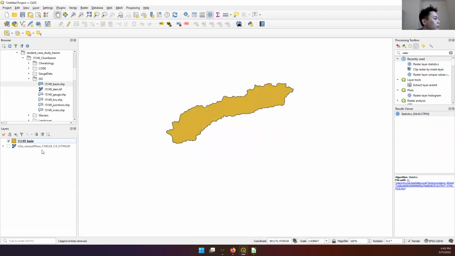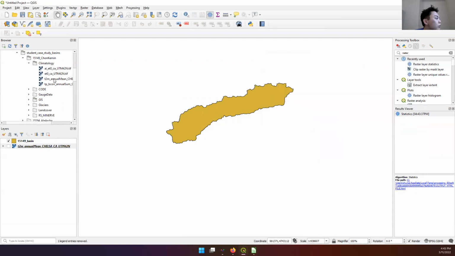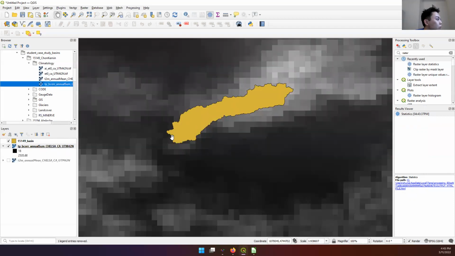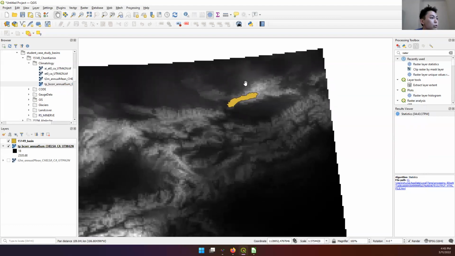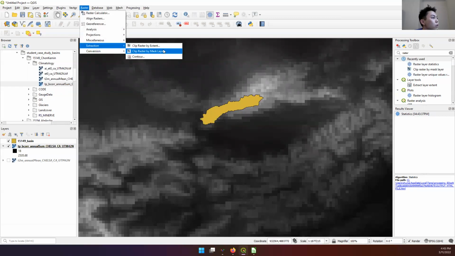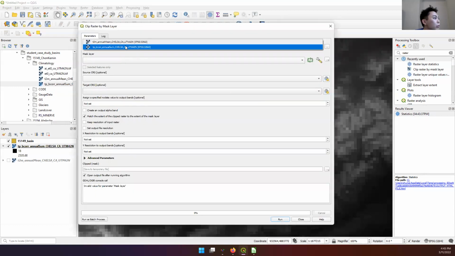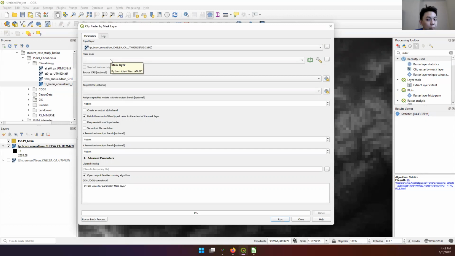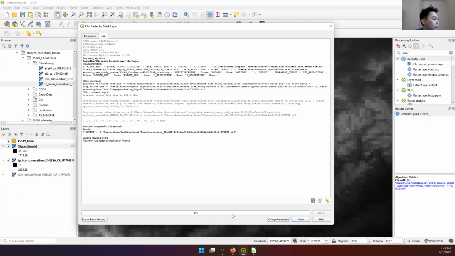So next we need the precipitation data. In the precipitation we have TP underscore BC or RR file. It has the same issue. It's too big for us. We need to clip it. We click raster, clip raster by mask layer, and we go through the same process, but we make sure that we choose the correct file. Mask layer, Basin, and we click run.